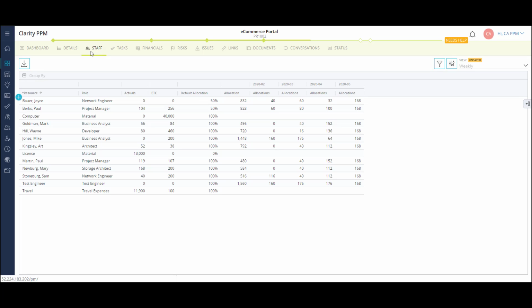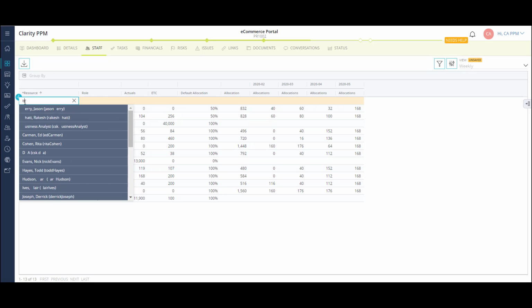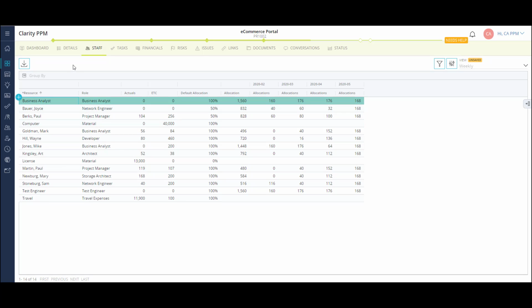My project team consists of both labor and non-labor resources, as well as roles that have not yet been filled. As a project manager, I can add a role to my project and populate the expected allocations. A little later, we'll look at how resource managers can fill these requests. Or if your organization has a simpler process, Clarity can allow the project manager to add the named resource directly to the project. I can also update the allocations for each resource on a week-by-week or month-by-month basis. I'm also able to configure different fields to this view.